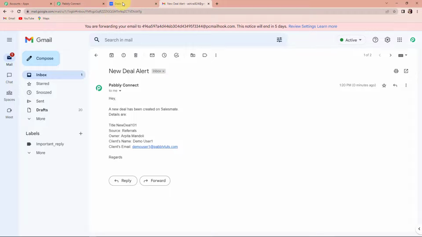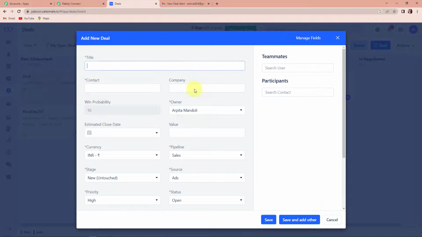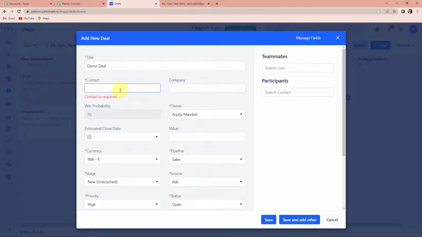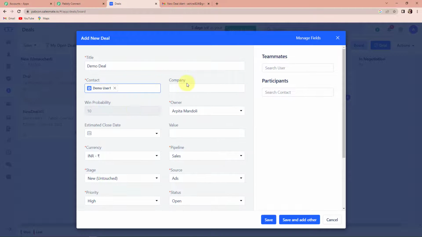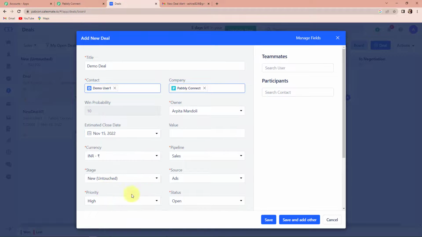So I'm again going to take you to my Salesmate account and here again I'm going to create a new deal. Let's say the title here is demo deal. Then we have the contact. So again I'm going to write demo user. And then the company, so it is Pabbly Connect. Then we have the owner, so it is not going to change. Estimated close time, let's say it is 15th of November. Now the value, so let's say it is only 2000 rupees.